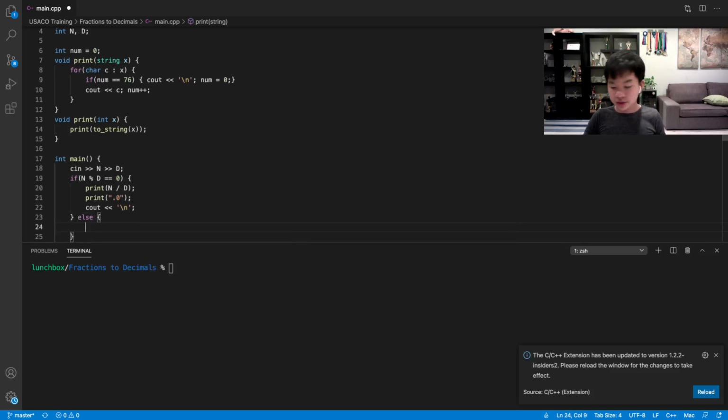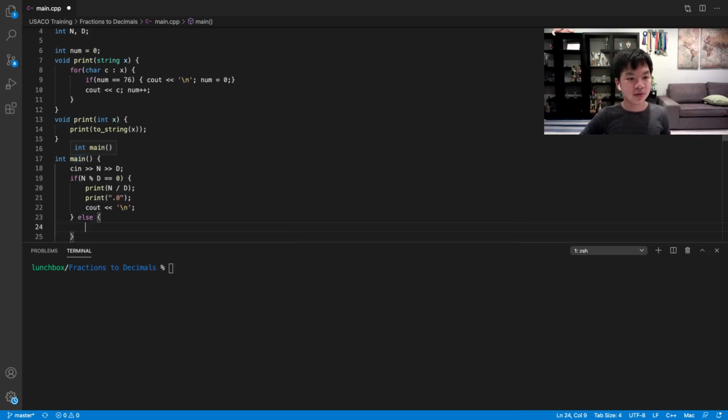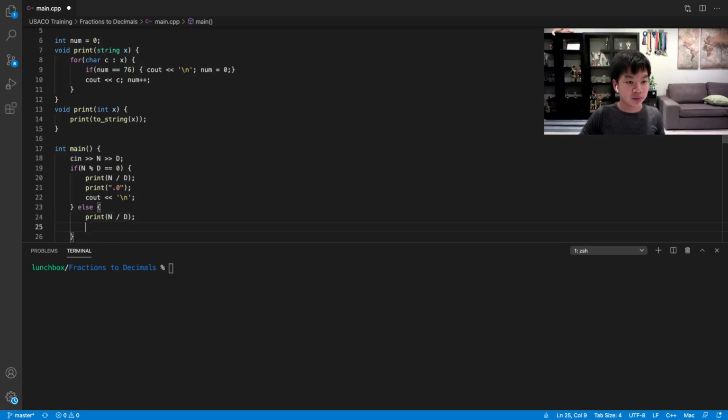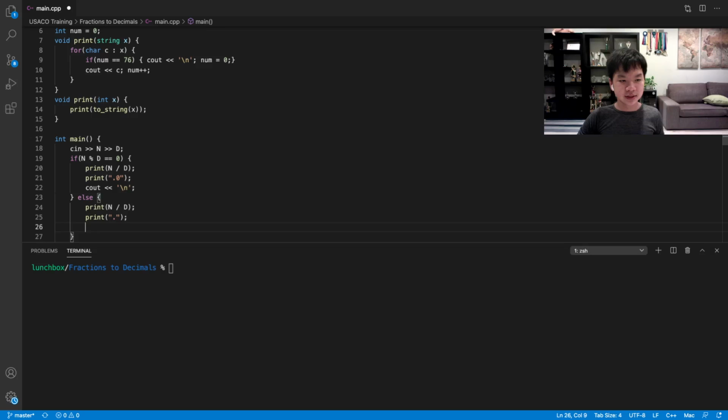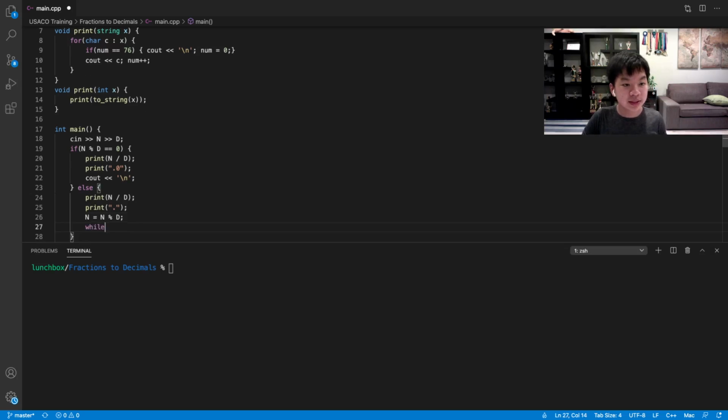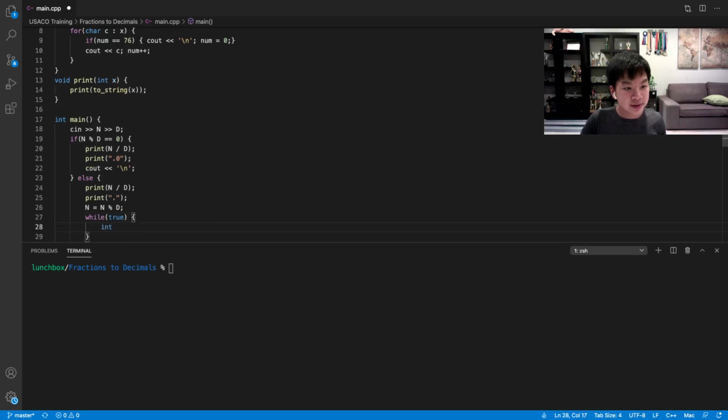Otherwise, we're going to follow these steps. First, we're going to print n divided by d as well, then print our dot, and then, as I said before, set n equal to n mod d. Okay, so we're just going to repeat. Let's call this our new n, small n.